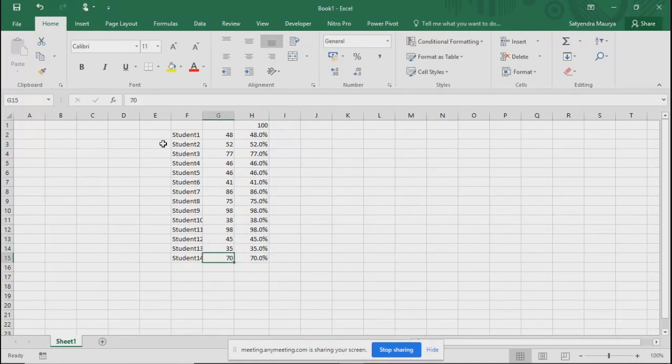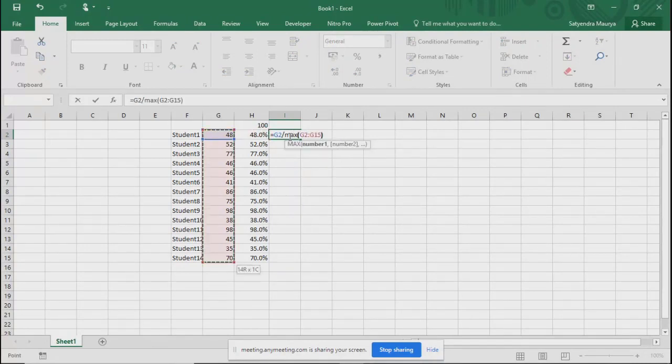Now, if I ask you what is the maximum value out of it, that is 98. You can see down also. Max value equals MAX. Yeah, the max is 98 only here, right? You can find it out. You can see that. So the percentile for these students will be this divided by the max of this.